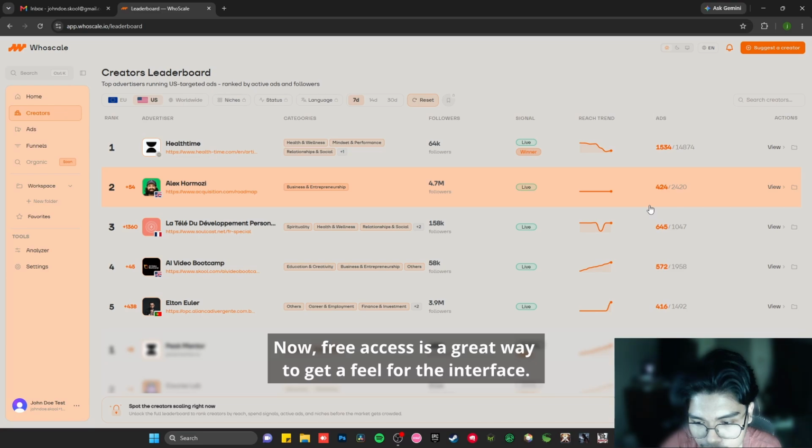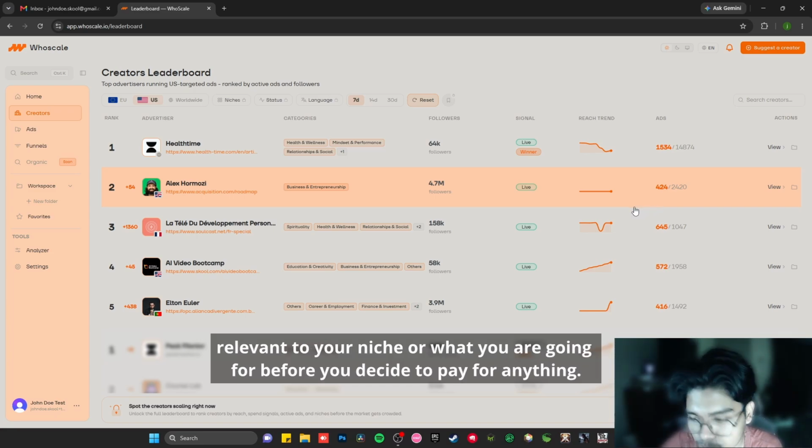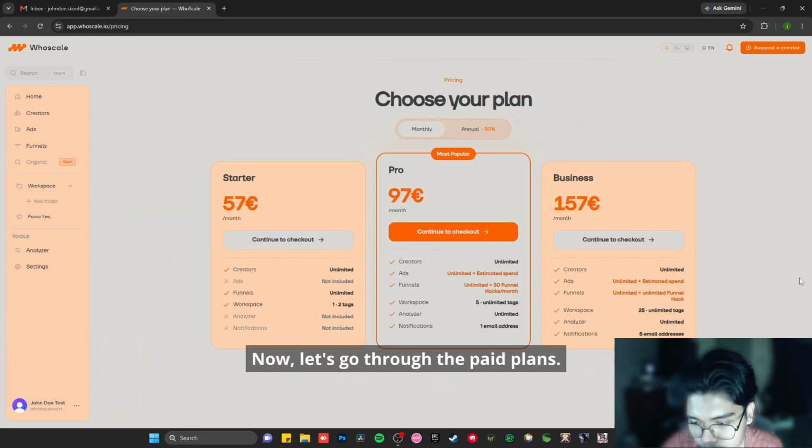Now, free access is a great way to get the feel for the interface. It lets you understand how competitor profiles are built and to see whether the data it surfaces is relevant to your niche or what you are going for before you decide to pay for anything. Now let's go through the paid plans.